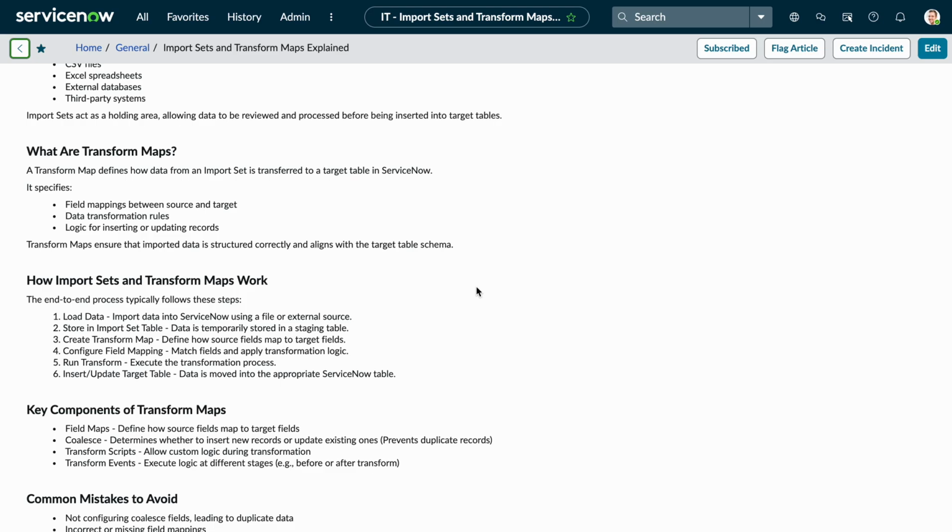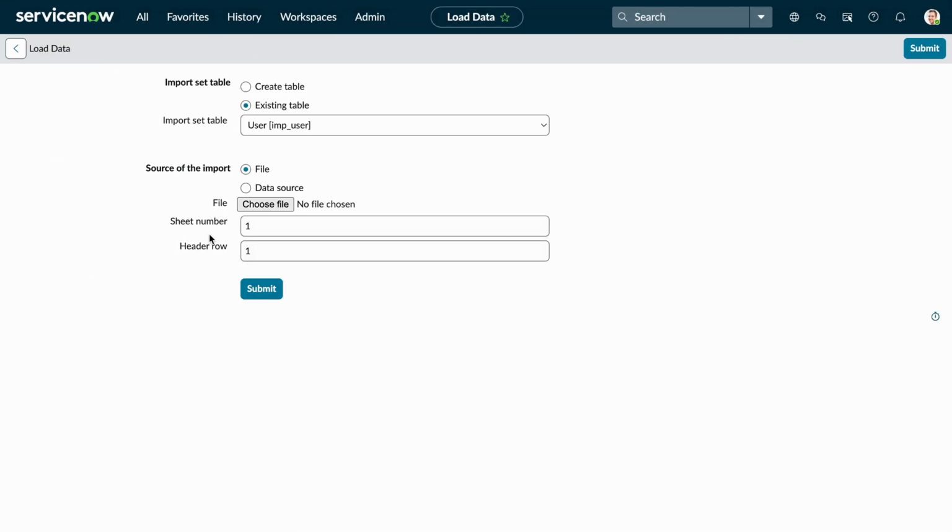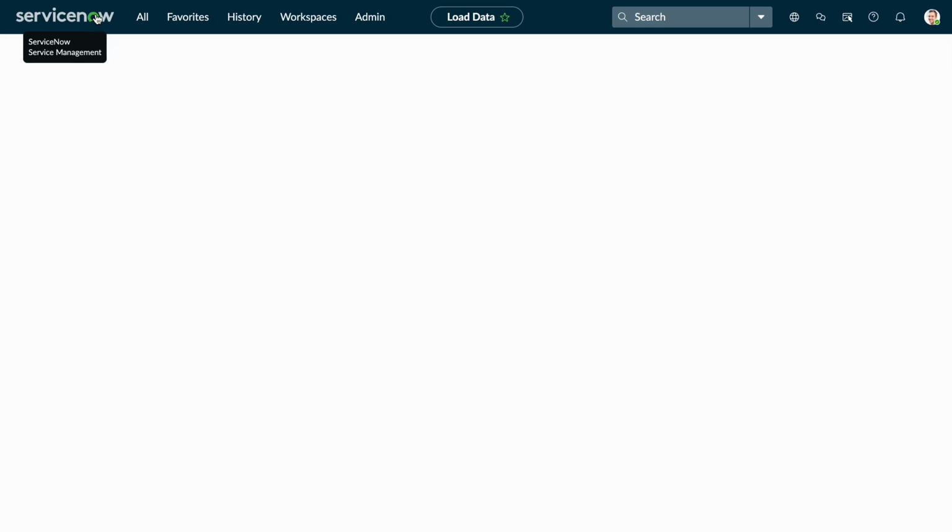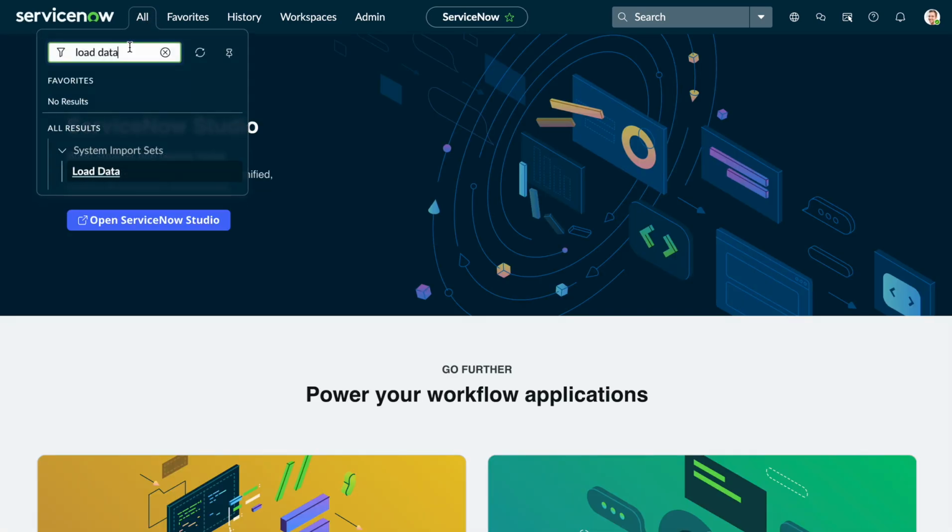So let's go ahead with this demo, and then we'll come back to the key components of transform maps, and hopefully with the demo the key components will make sense. Firstly, we want to get to the load data screen. So how do we get to the screen? Let's go back to the home page and I'll quickly show how we navigate there.